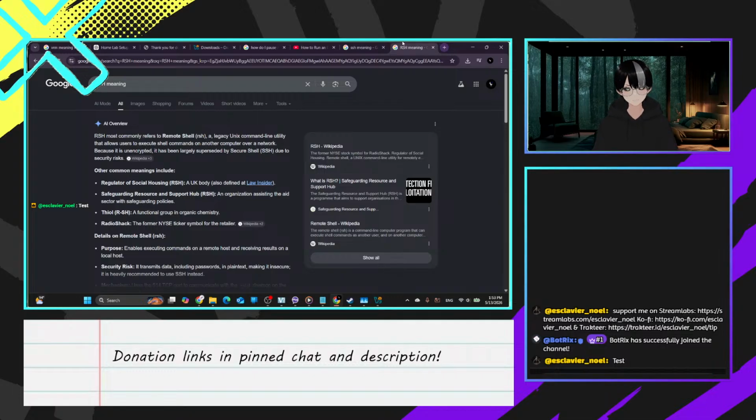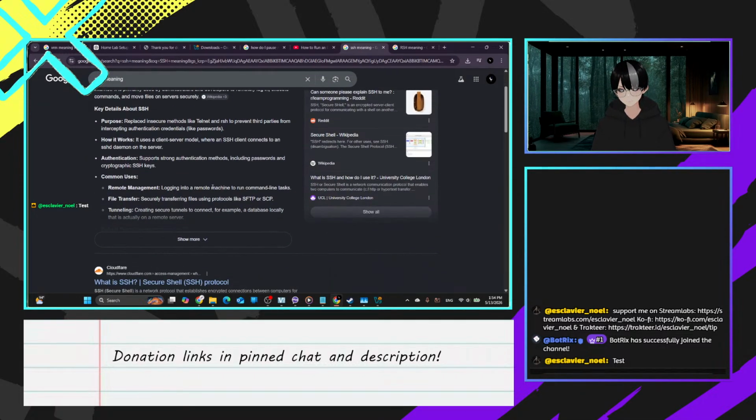Okay, back to SSH. Authentication supports strong authentication methods, including passwords and cryptographic SSH keys. Common uses: remote management, logging into a remote machine.